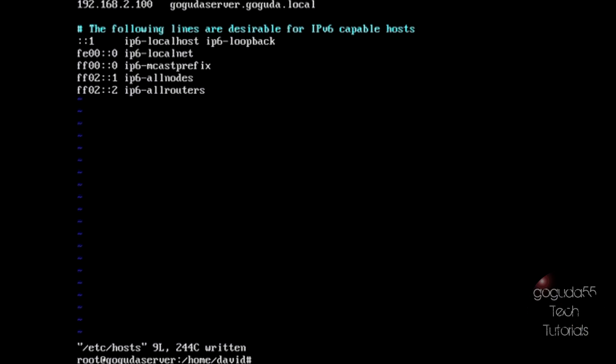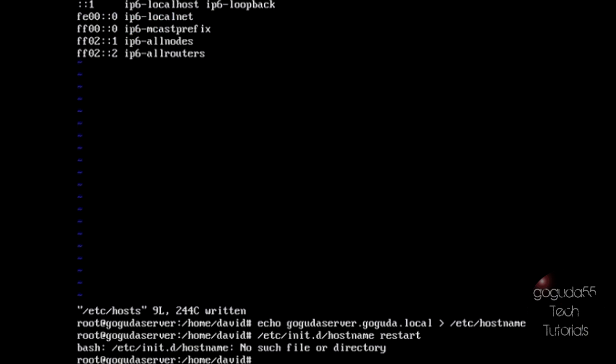Now we actually need to write that into our hostname file too. So in order to do that, just type in echo space and then the computer name and domain that we just edited earlier in the hosts file. So in my case, that was goguda-server.goguda.local. Space greater than symbol space /etc/hostname. Hit enter. And now the easiest thing to do is just go ahead and restart the server.